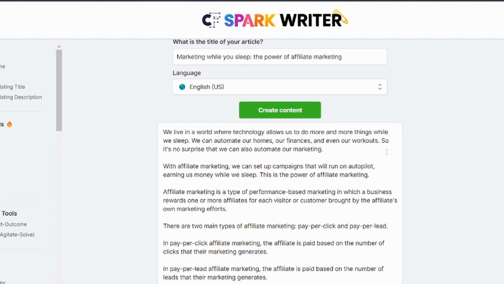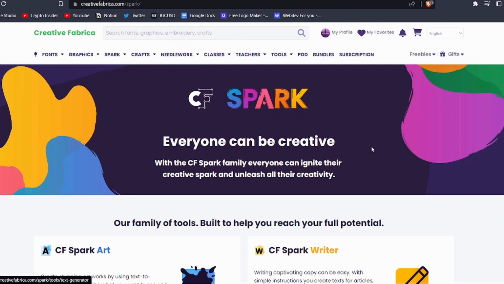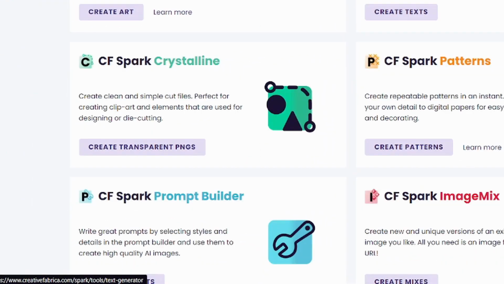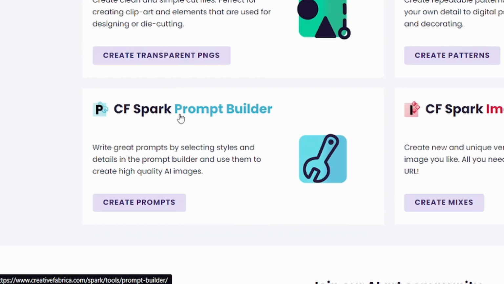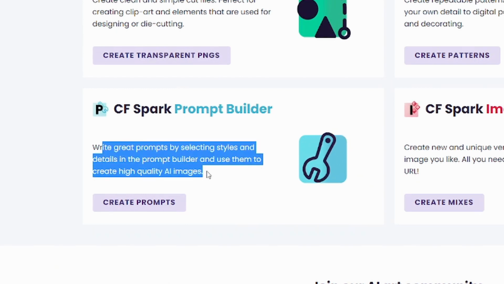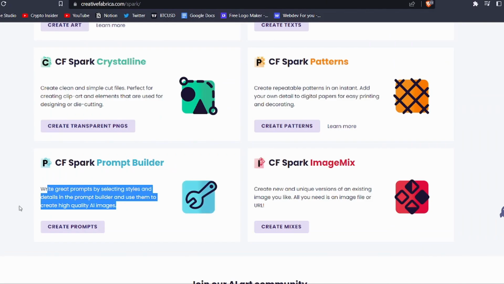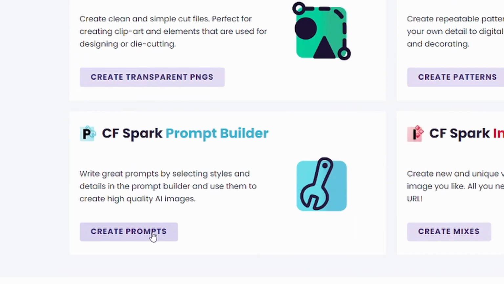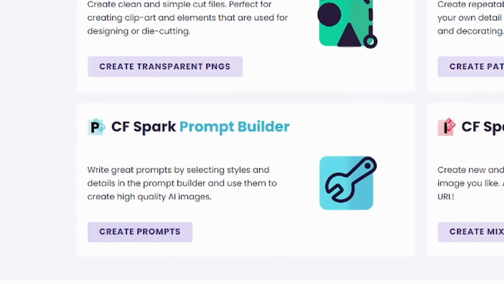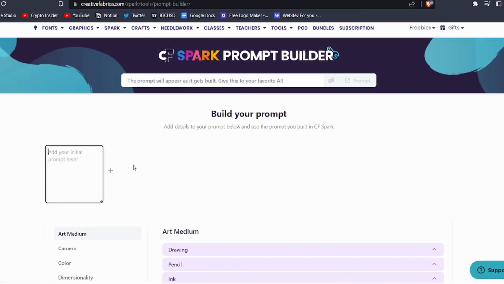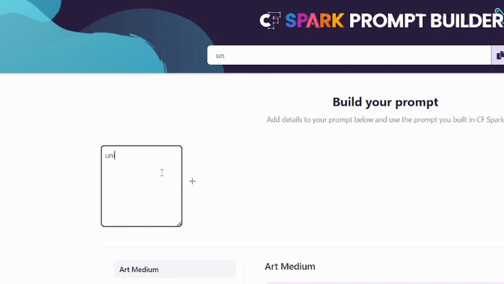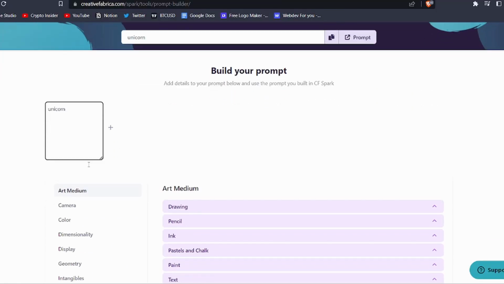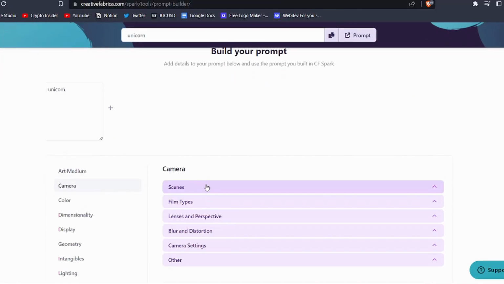The CF Spark platform also includes a tool called the Prompt Builder, which allows you to create custom prompts for the AI art tool. To use the Prompt Builder, simply go to the dashboard and then select the Prompt Builder option under the CF Spark Prompt Builder tool. From here, you can enter the initial prompt in this section and then add specific details to the prompt for the AI to work with.